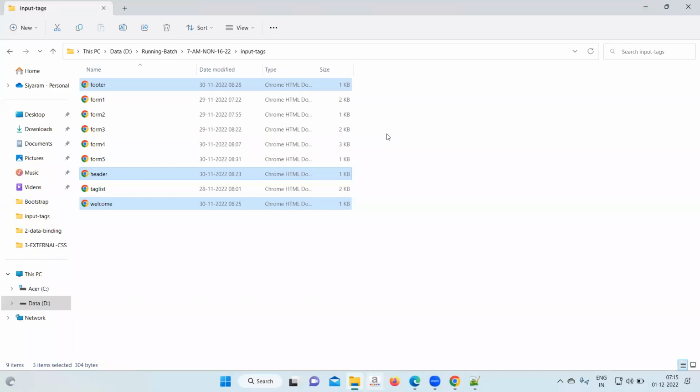Header, footer, and welcome. We can copy from the yesterday folder and paste into the frame set example. Yesterday's files I have also sent in the chat. In case you are a friend, you can download from the chat and keep it in the current folder, that is called frame set.